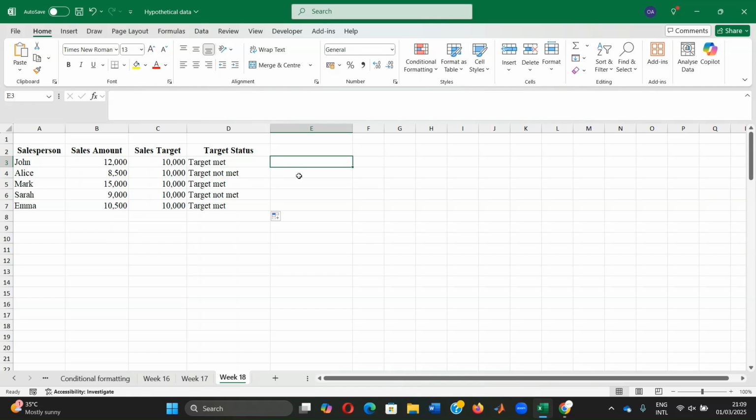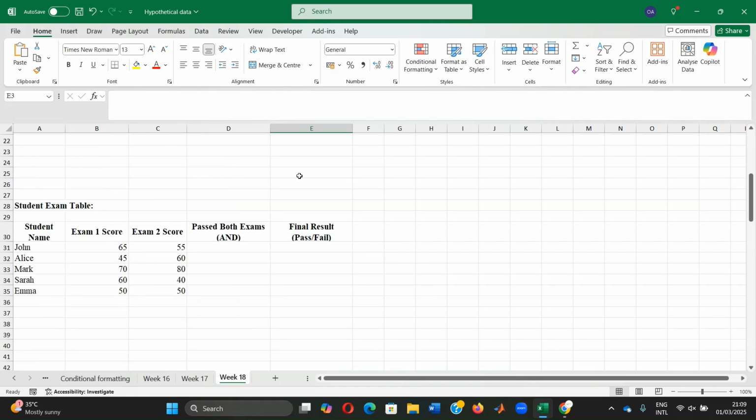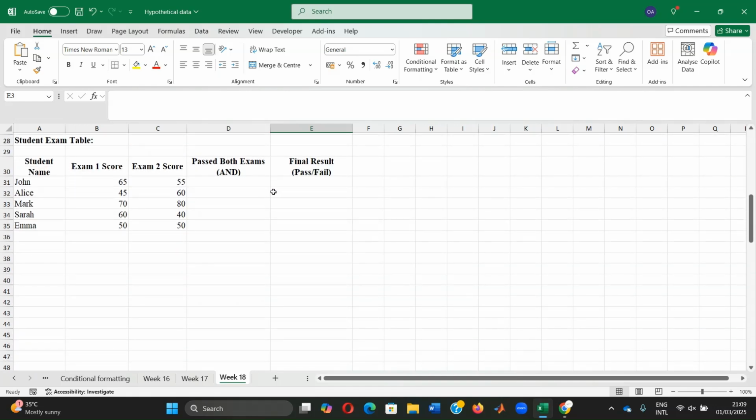Let's take a look at the AND function. The AND function is used when we want to test multiple conditions at once. The AND function returns true only if all the conditions we specify are true. If any one of the conditions is false, the result is false. Here's an example. Let us say that we want to check if a student has passed both of their exams, exam 1 and exam 2.